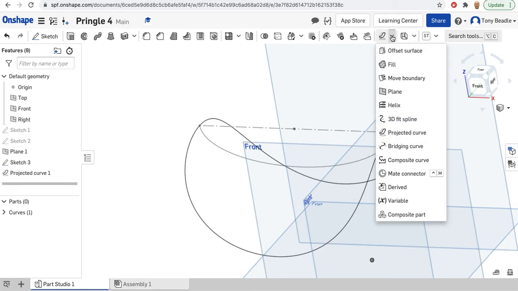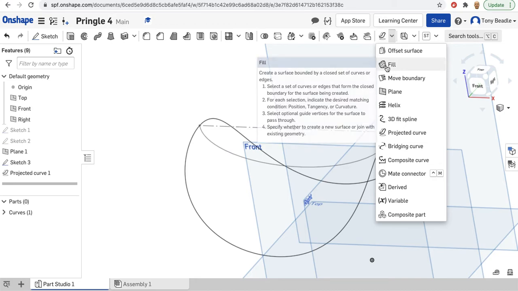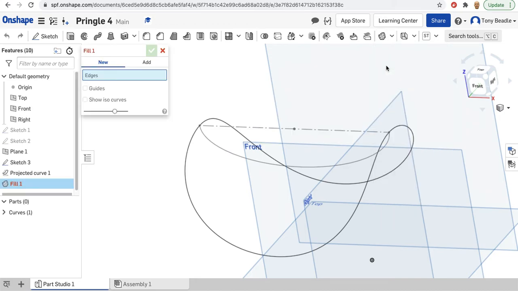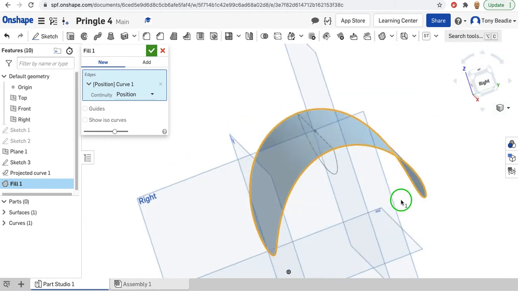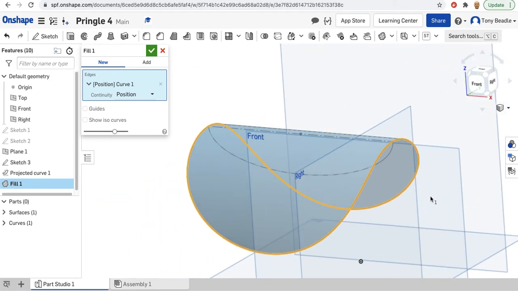So I'm going to go to my drop-down tool again, pick the fill tool. The area that I want to fill is the line that I've just created, the projected curve. So click there, and it's created a saddle shape like so, but I want it to use this curve here as part of it.